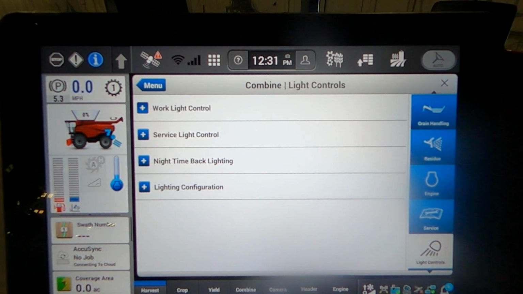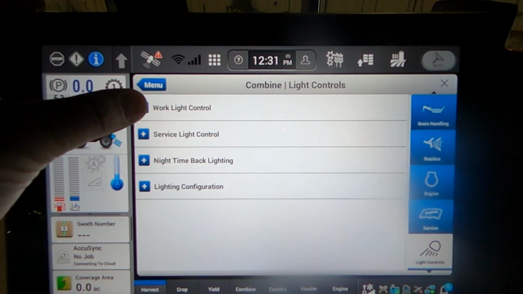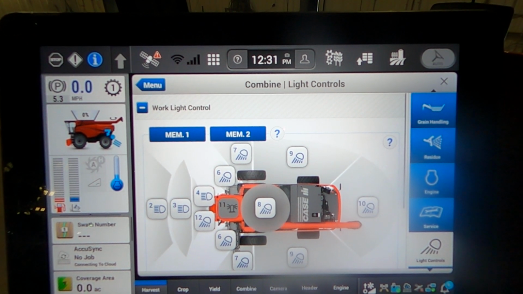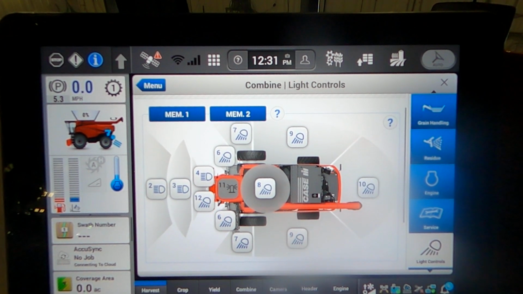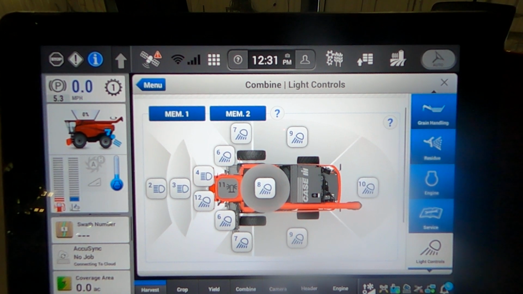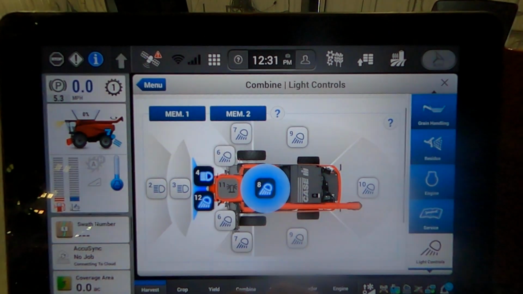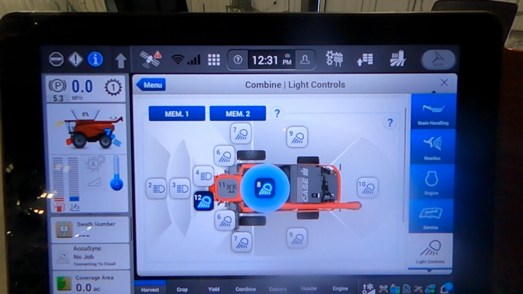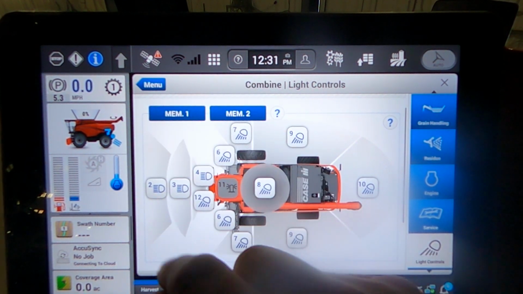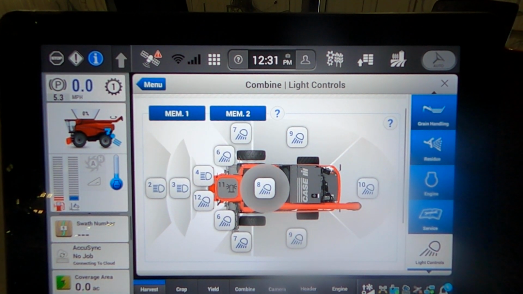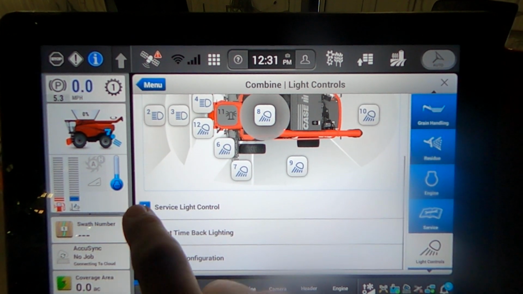Light control. So if we hit the plus button on work light control. We have multiple lights on our combines, and we have 2 memories. And on the right hand console, there's a light switch with a light 1 and light 2. That would refer to these memory positions. So we can go in and tell it which lights we want for certain functions and press and hold to save memory 1, memory 2. So we can have memory 1 for road lights and memory 2 for field lights, kind of thing. So you can customize those how you want.